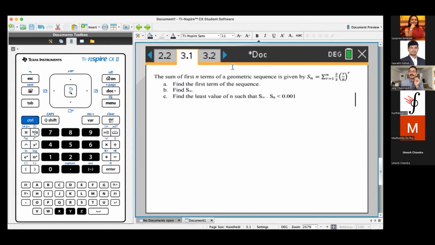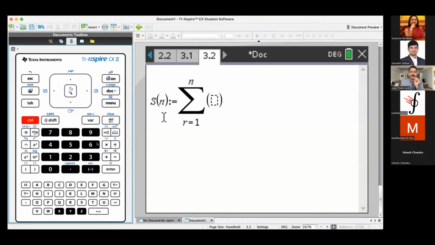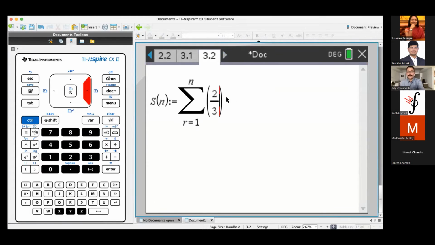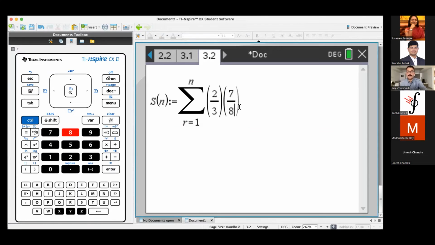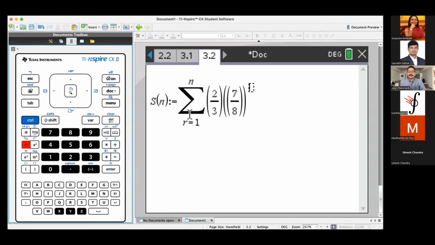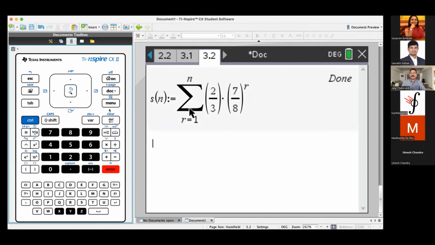So 2 by 3, 7 upon 8 raised to the power of r. This is 2 by 3, and you put another bracket here, 7 upon 8 raised to the power of r. You put a bracket, division, 7 divided by 8 raised to the power of r. So you can define it. So you have already defined Sn. So the sum of n terms is here.